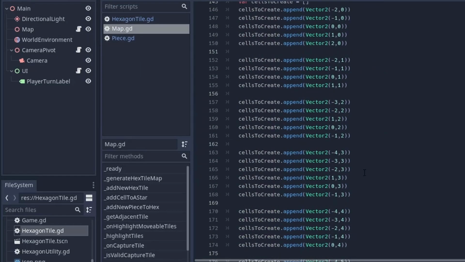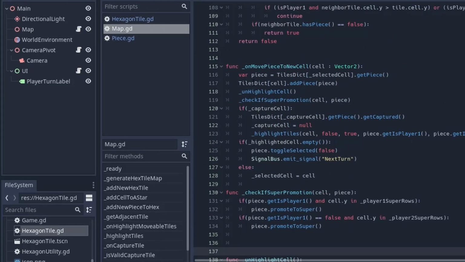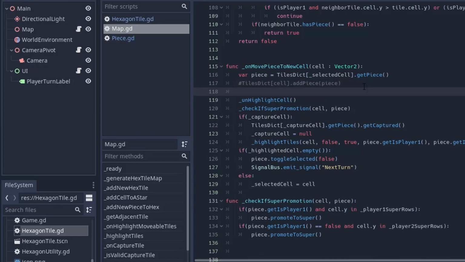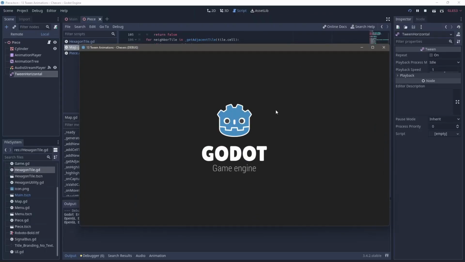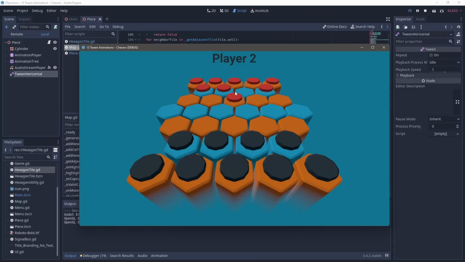Let's go call this thing. So let's go over to the map node, and where we typically add the piece to a new hexagon, instead we're going to use the piece to .move new hexagon tile, passing in the hexagon that we want to move to. Going ahead and running the project now, when we move a piece, we can see that it slides across.